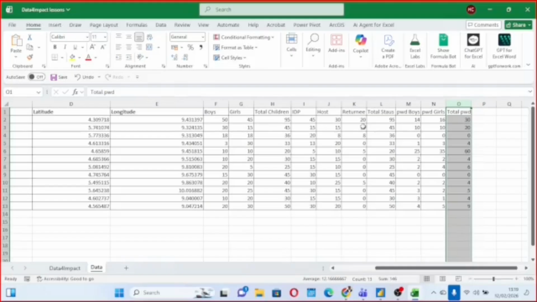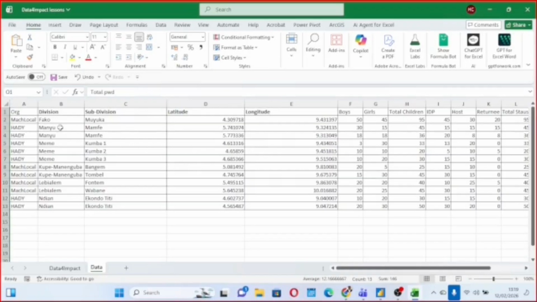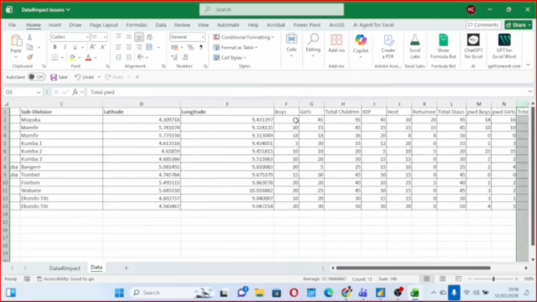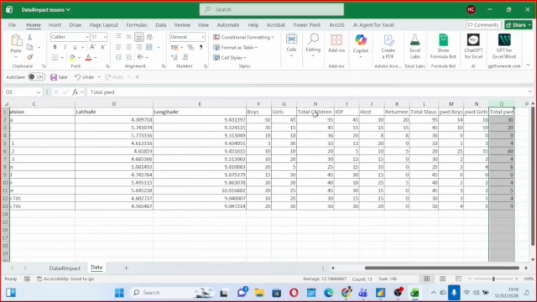Okay, so I'll just start immediately. Our data here flows from organizations, divisions, subdivisions, latitude, longitude, boys, girls, total children, IDP host returning, total status, and person with disability boys, person with disability girls, and total person with disability. So it flows through all the segregations from total children to status to person with disabilities. So I'm going to break this down.